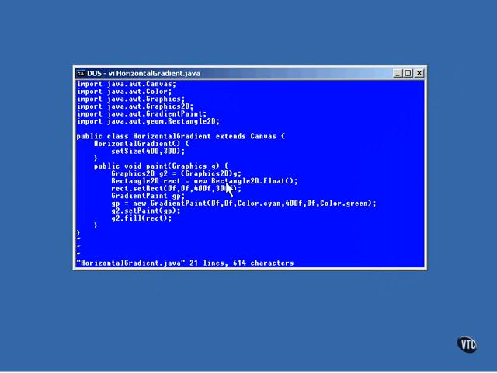Now, the rectangular shape that we're going to fill is a Rectangle2D object. If this constructor statement looks odd to you, then you've been paying attention. It is odd. You see, the class named Float is a nested class. It's defined inside the Rectangle2D class. So to call its constructor, you have to call it as a member of the Rectangle2D class, and you do that with a dot reference, the same as you would for any static method of the Rectangle2D class.